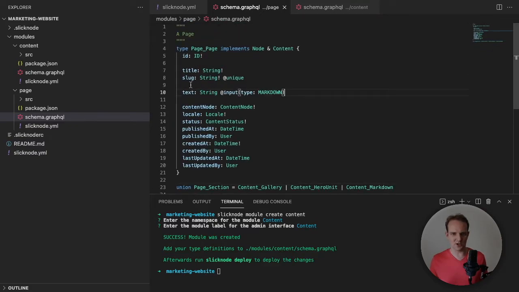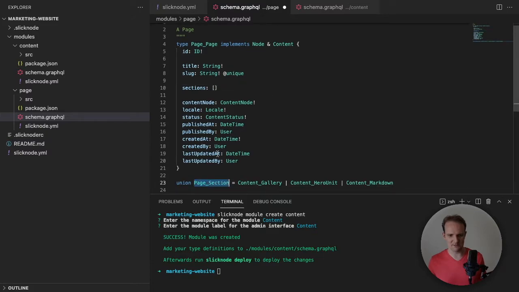Right, and now instead of the text field, I'm going to remove this. I'm going to add a sections field, and we create a field of type array that has the union type here. And now we are able, inside of that sections element, to add a content gallery, a hero unit, and markdown content. Let's deploy this and see what this looks like in the backend.